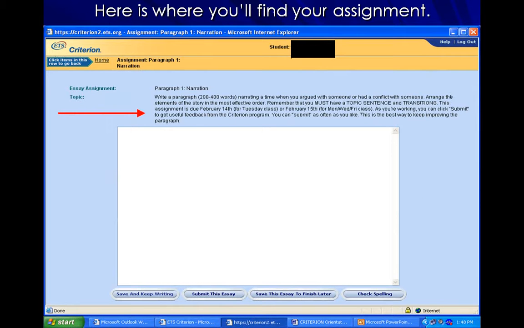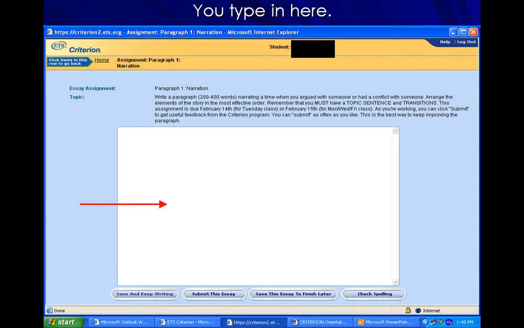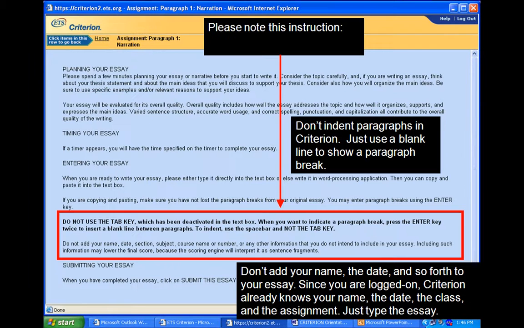You will see the instructor's topic, the official assignment that your instructor wrote, at the top of the screen where the red arrow is pointing. The white field below is where you would type your assignment. It will scroll down. You have more room than it looks like. Please notice this instruction. When you're using Criterion, don't use the Tab key to indent new paragraphs. Just simply skip a blank line to show that you're beginning a new paragraph. There is no need to do any kind of formatting in Criterion.